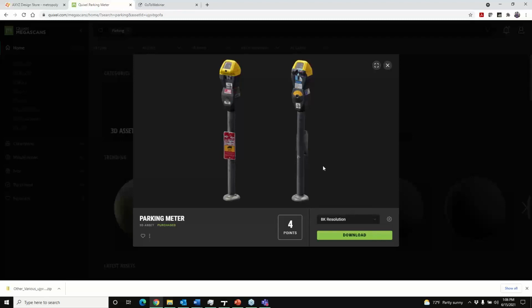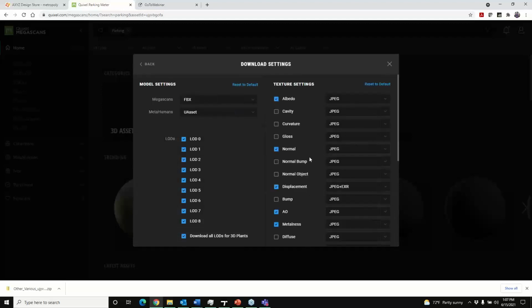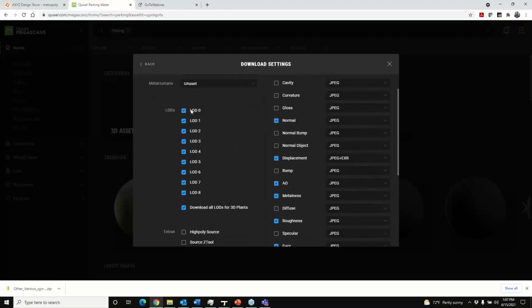So what I did from the Megascans website is I downloaded this asset. When you do download it from Megascans, you have the option of what resolution you want your maps and the quality of the 3D component. So just to kind of show some of the settings, when you download it directly from the Megascans library, you can pick which level of detail you're downloading.